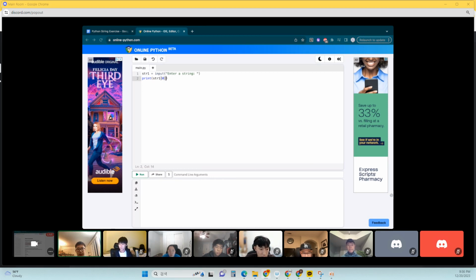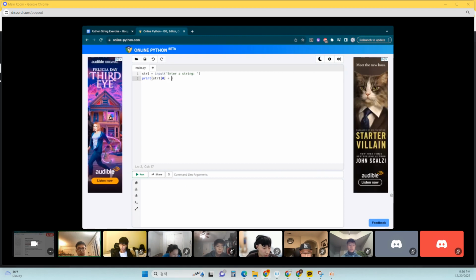To get the middle letter of the string, you'd have to do something a little interesting. You'd have to do str1, of course, and the number that goes in here is always going to be the length of our string divided by 2. That's because the middle letter is always going to be at half of the length of the string.